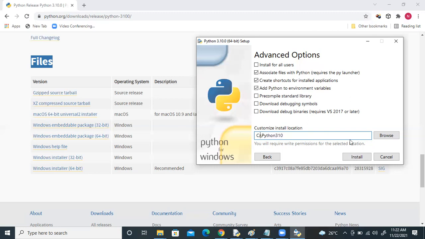Just install Python in the C drive. That's it. Install Python in the C drive. C, Python 3.10 means what? A folder gets created by default automatically, a folder with this name, Python 3.10. Within that, Python is going to get installed. Just install in the C drive.